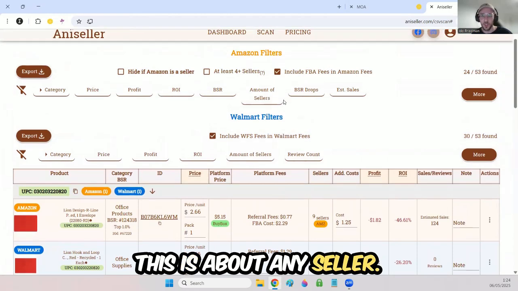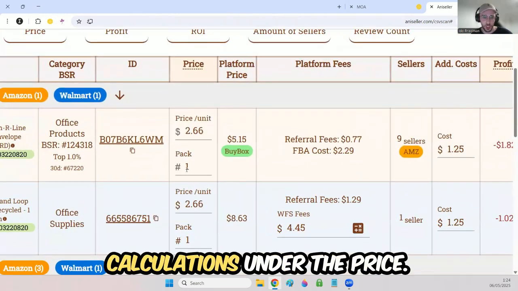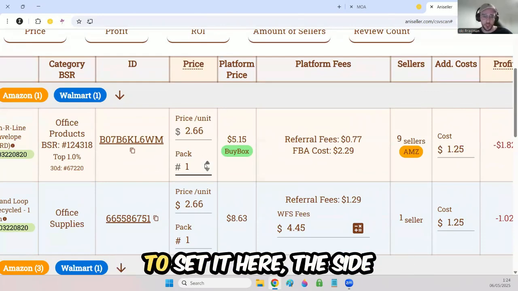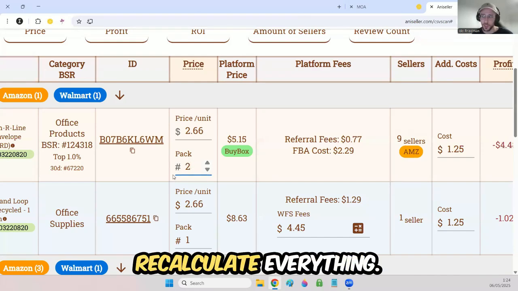This is about AnySeller. We also added pack calculations. Under the price now you have pack. So if it's a 2-pack, a multi-pack, you just need to set it here, decide on the pack, and it will recalculate everything.